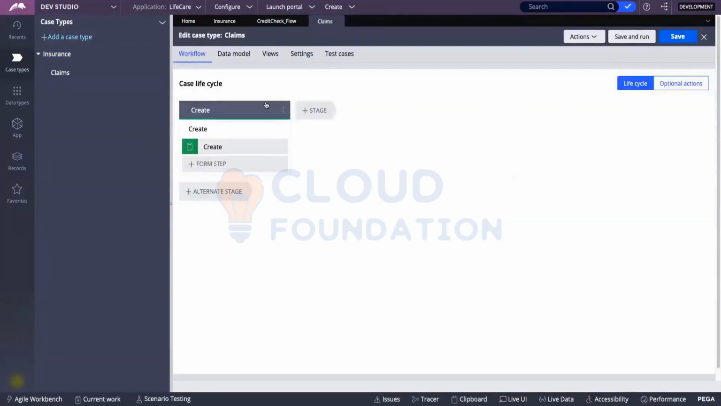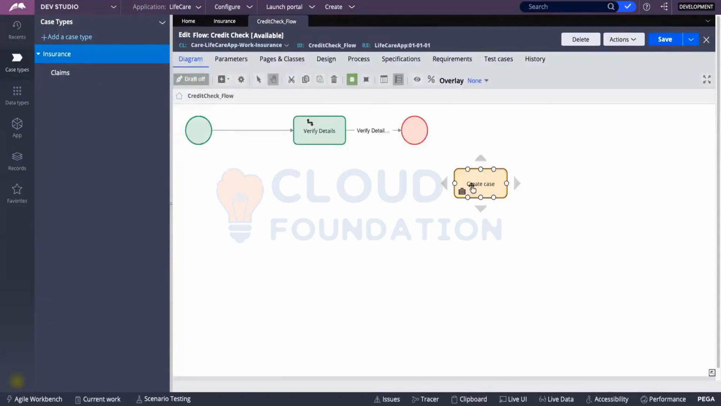Claims is created. For now, it has only one stage. I'm not making a change here because I want to show you how this will work. I will save it. And now you can see we can expand and collapse insurance, and under insurance we have claims as a child case. Now I close this one. From verified detail, I will link this to here. This I'll link to here.